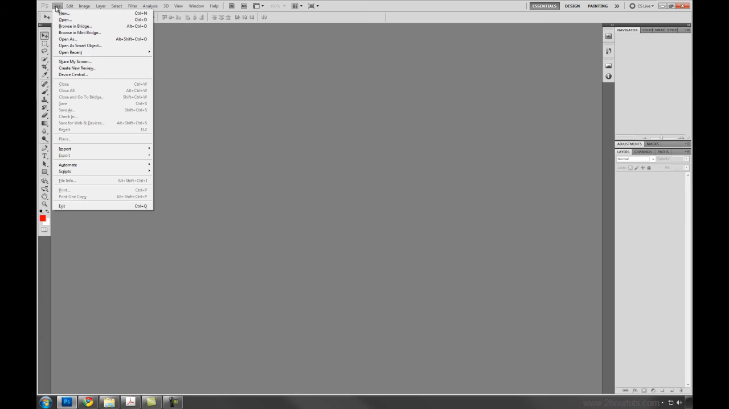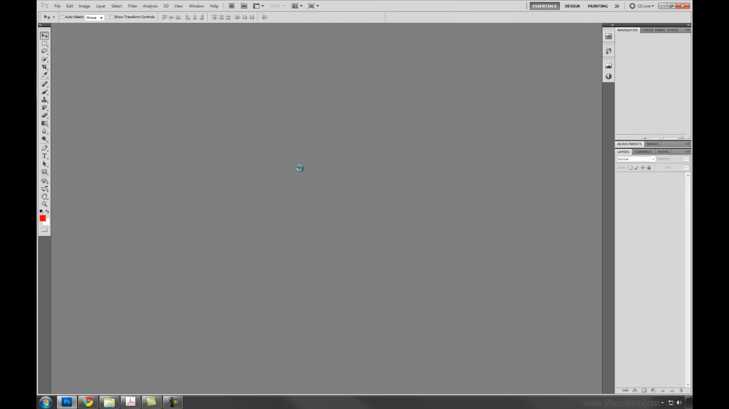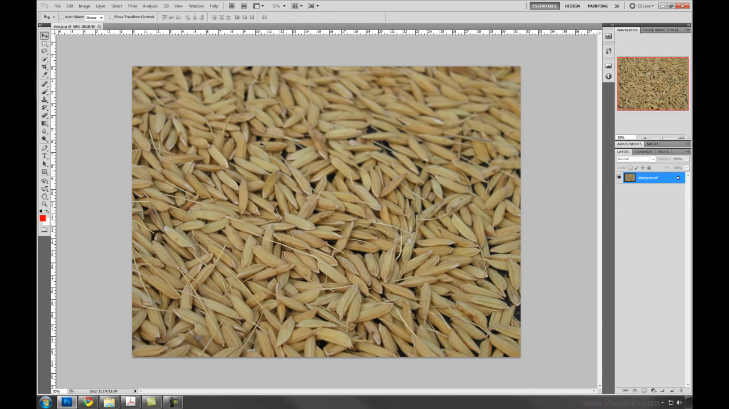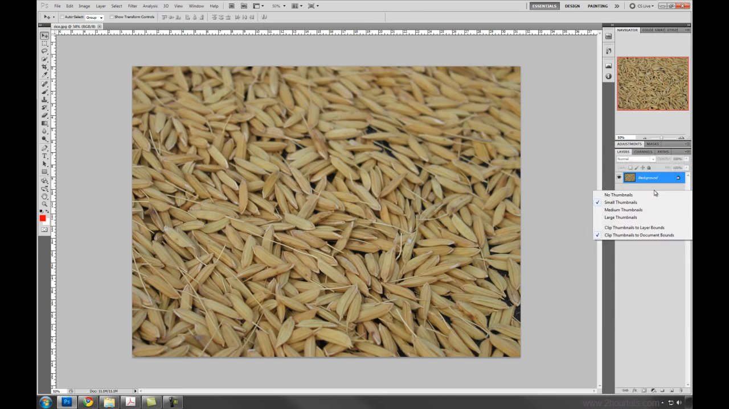Now, to get started with this, I will go ahead and open a few documents here. We'll scroll down and we'll go for rice. I got an image of rice here. Don't ask me why it's an image of rice, but it is. That creates its own layer over here with a small thumbnail. If you right click here, you can give it no thumbnails, small thumbnails, which is default, medium, or large. I normally work with the small. It seems to work great for me. I can always tell what I'm looking for.